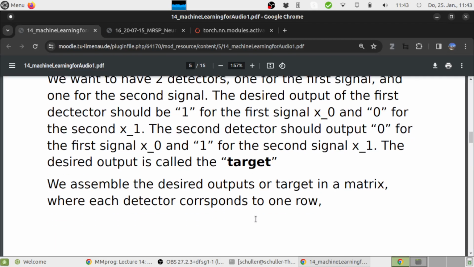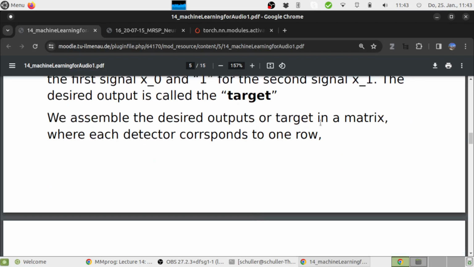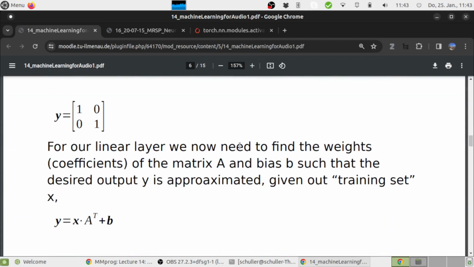Yeah. So we assemble the desired outputs or target in a matrix where each detector corresponds to one row. So here, this is now our target. So here's the first detector. First row is the first detector, and second row is the second detector. Right. So this is what we want to have if we give it our test or training set. So the training set in our case is just this one matrix. Right. So in this case, it's not big data; it's very small data, just to show you the principle.